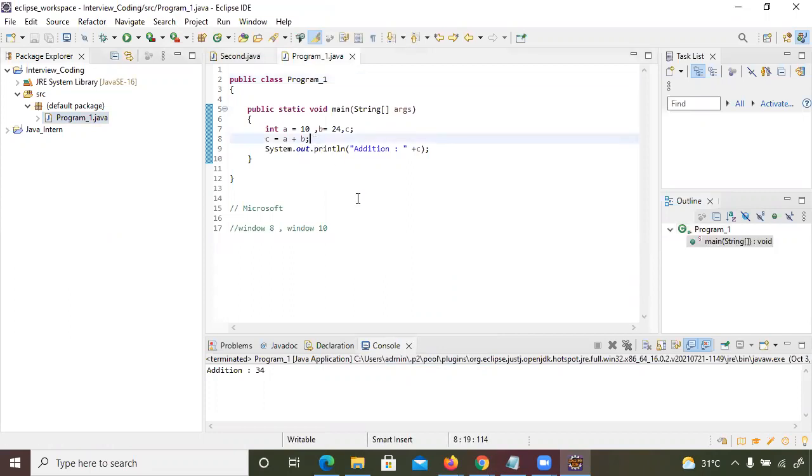Now this is about your program structure. This is your class name. This is your main function, which is responsible for running your program. What is this? This is a variable. This is your operator or expression that you use for addition.